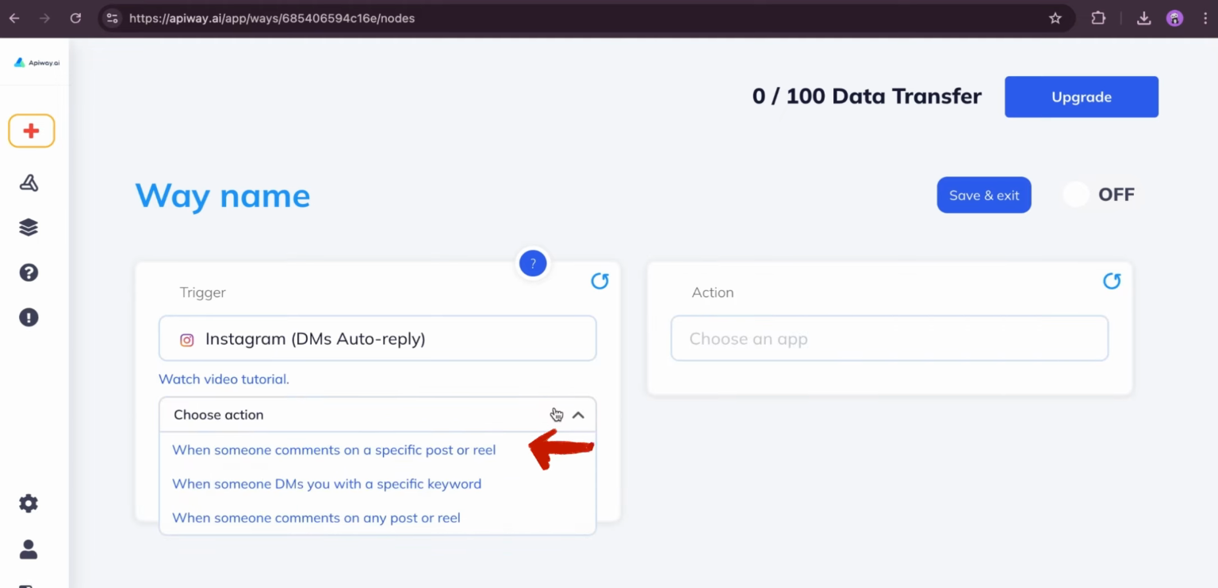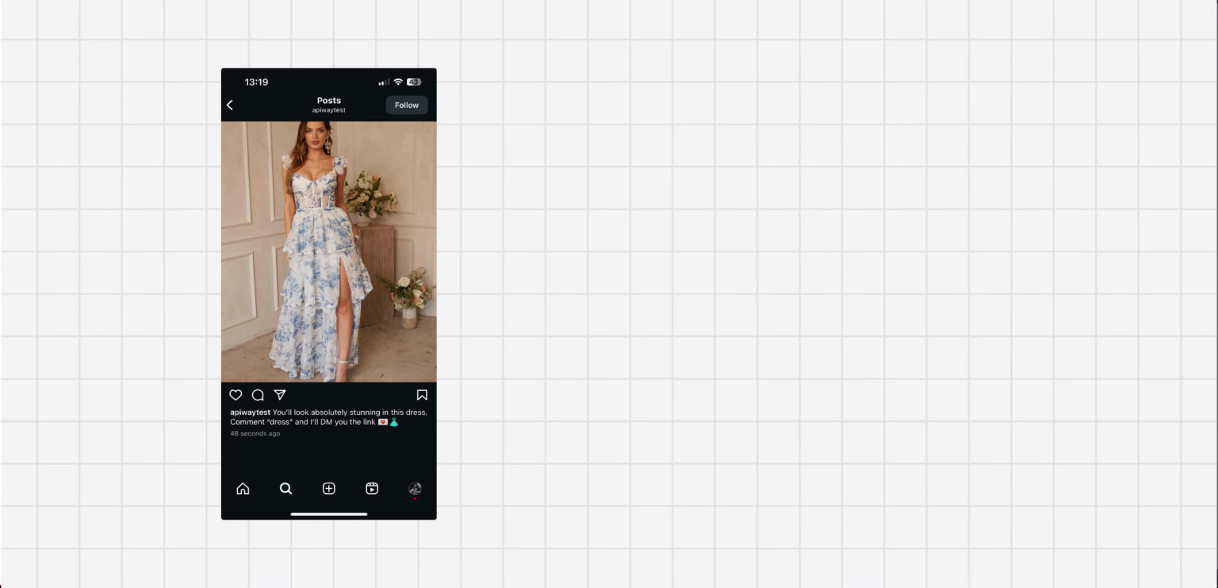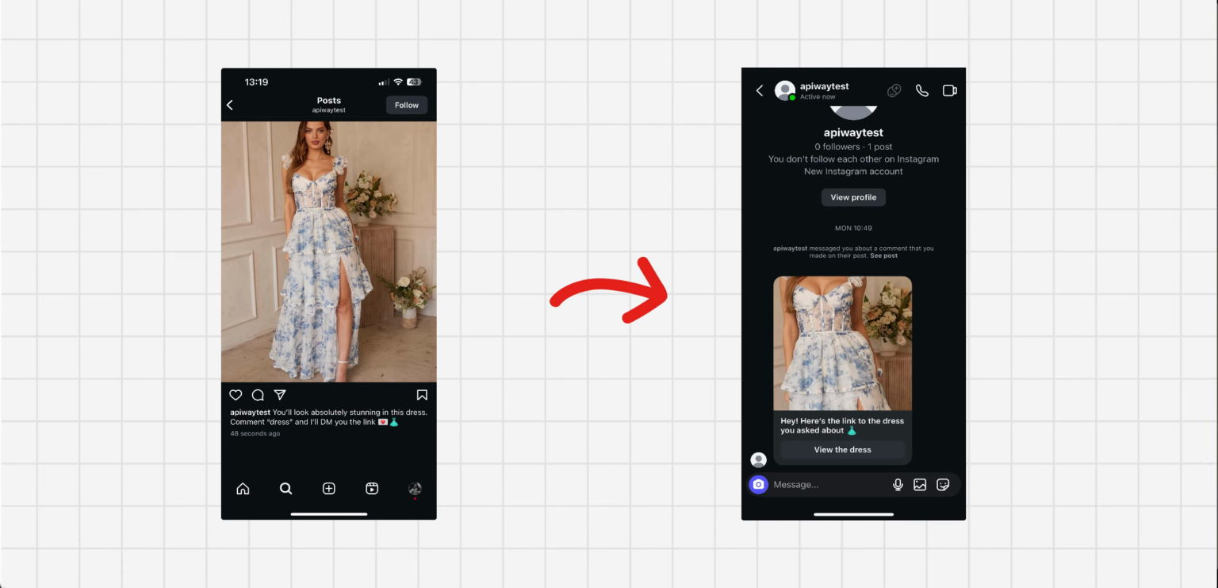When someone comments on a specific post or reel. Perfect if you're promoting something in a single post. Example: you post a reel about a dress and ask followers to comment dress. They'll instantly get a DM with the product link.